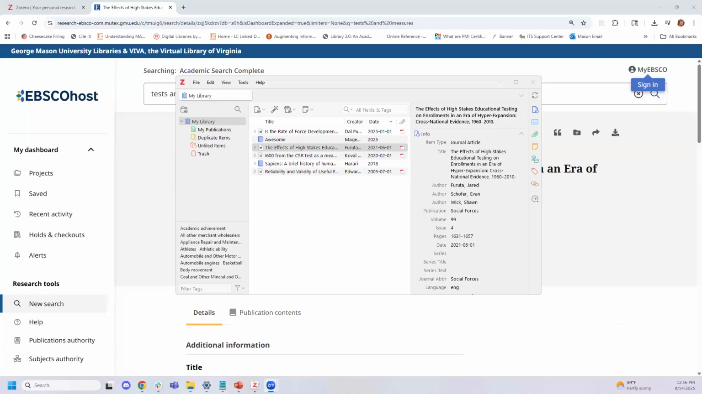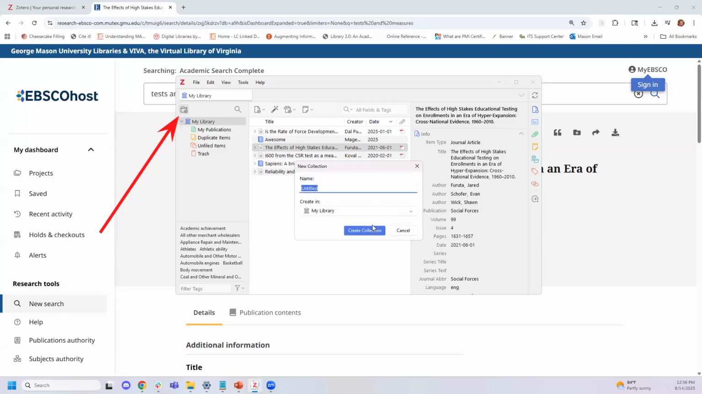All right, so we're looking back at Zotero. We can see EBSCO in the back. I've got some stuff, but let's assume that I'm working on a specific project for a specific class. I'm probably going to make a folder or collection for that specific class, so I know I can put all the stuff for that class together in one place. Makes sense. So up here on the left-hand side, above the words My Library, is a little outline of what looks like a folder with a little plus sign on it. If I click on this, I will get the option to name a new collection.